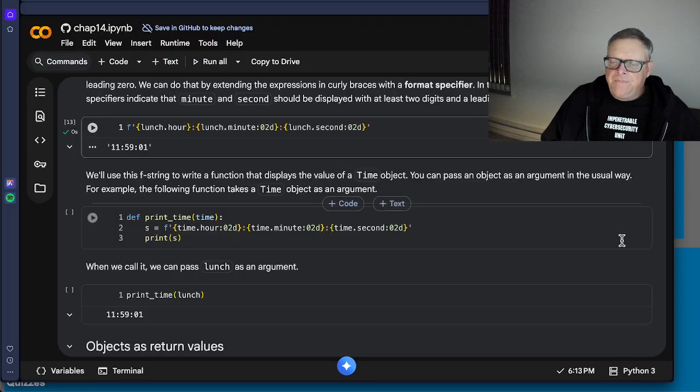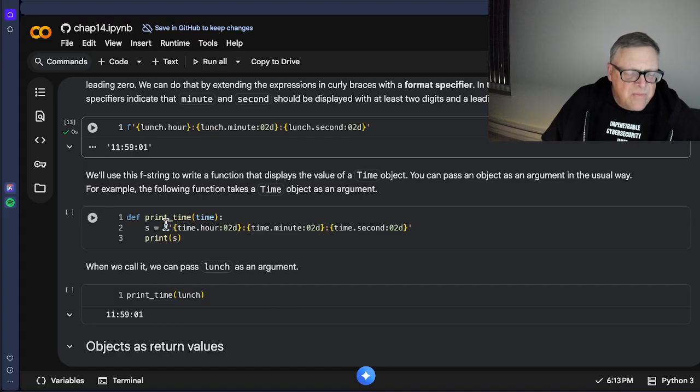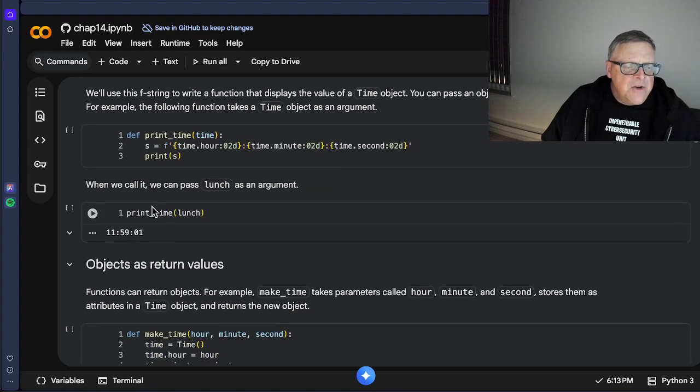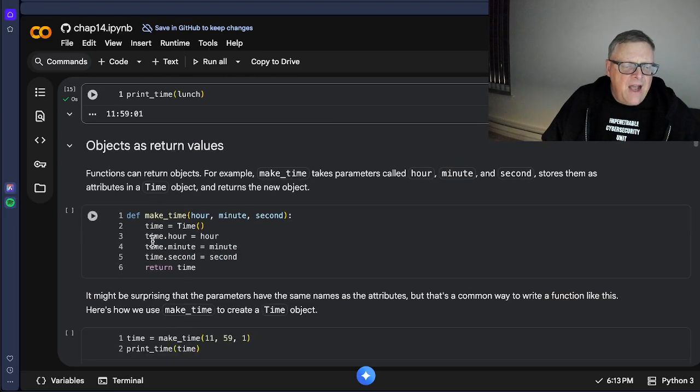All right. Here, let me fix this so it's filling up the page correctly. All right. So then you can define printing the time, where it'll format it like this and then print that. So now we can call it print the time of lunch, and you'll get that.